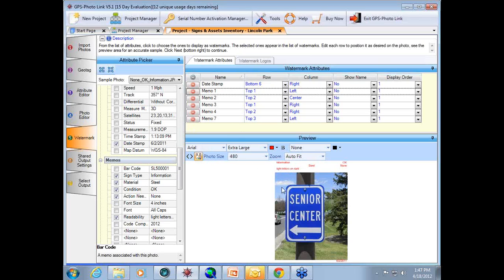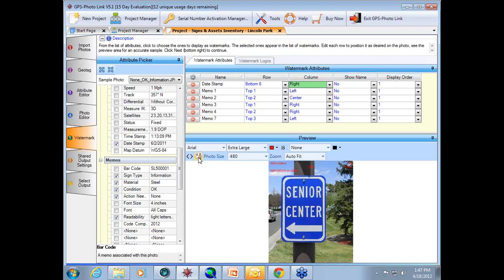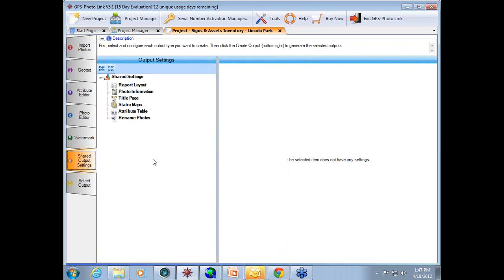You control the column and the row of the watermarks using these controls here. So we have left, center, right for columns. We have 6 rows at the top and 6 rows at the bottom for the watermarks. I can move the watermarks inside or outside of the photo. Here I've moved them inside. I can choose the color, size of the watermarks, so you have full control over that also.